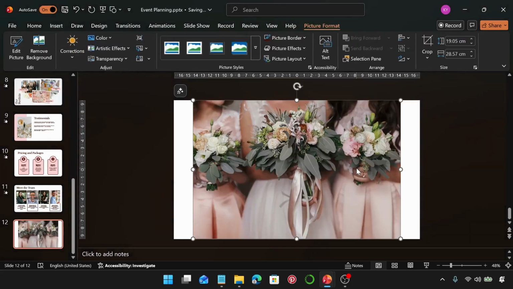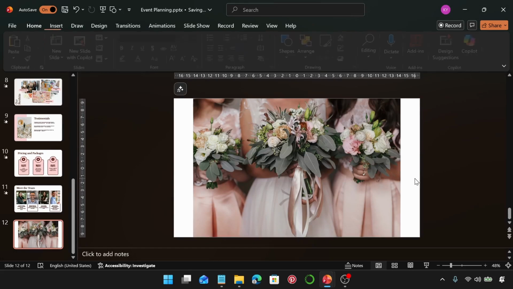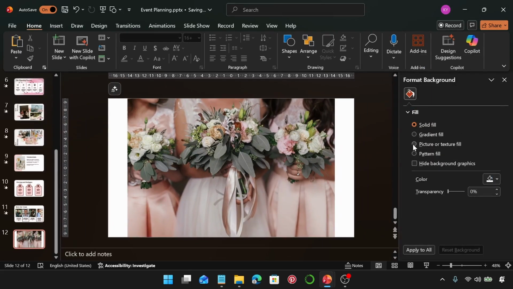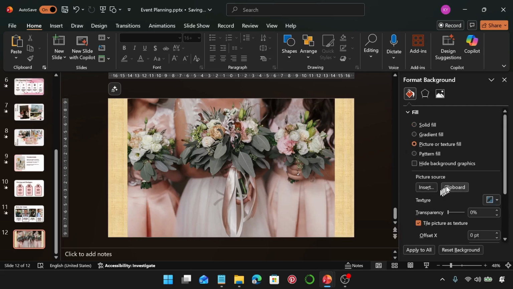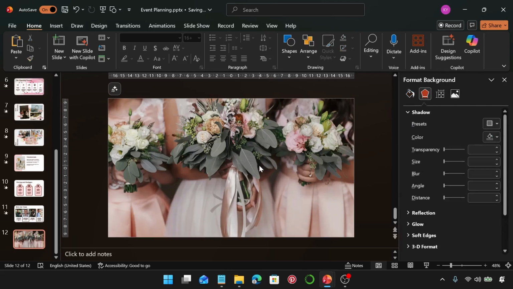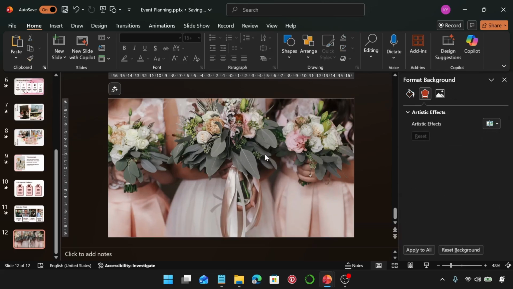Now I'm going to copy the image and I'm going to right click on the background, format background, and then we're going to select picture or texture fill, and then picture source is going to be clipboard. Now I can select the image and delete, and we have this.